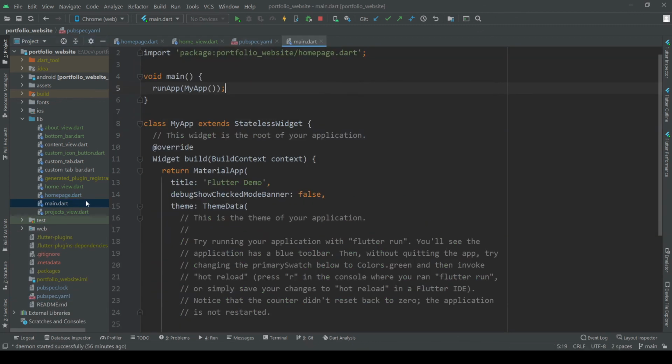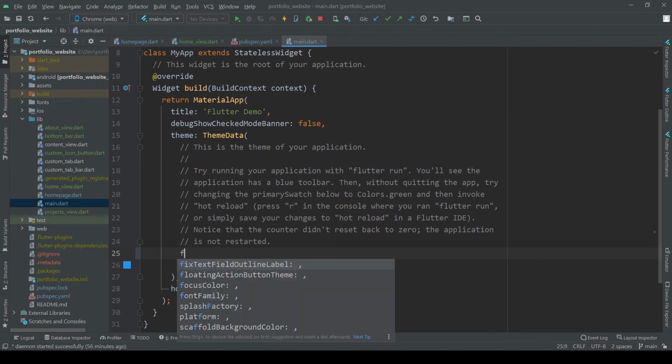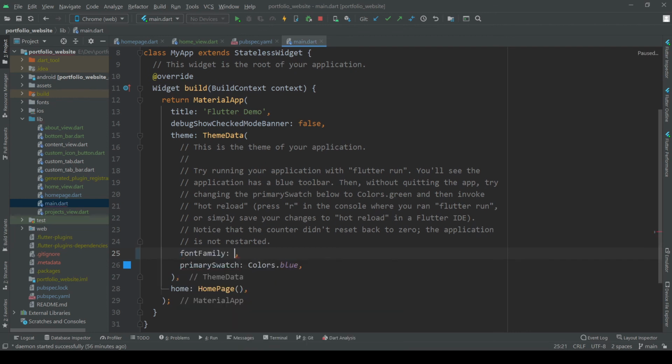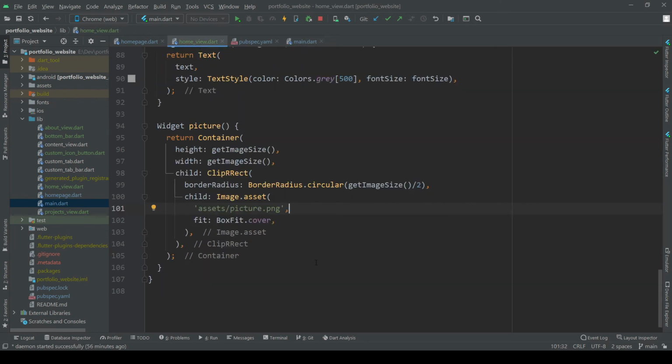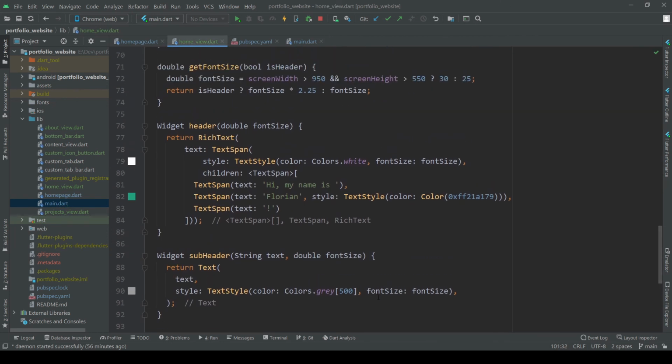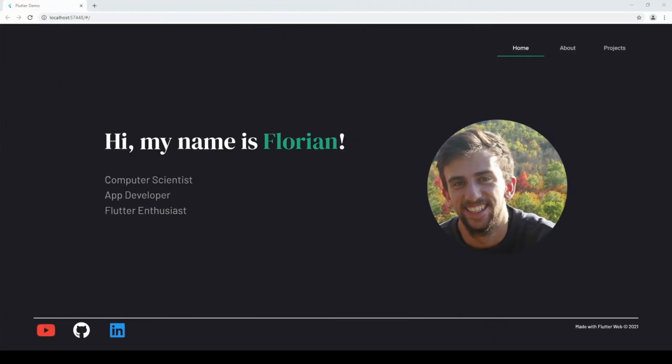We want to make the Barlow font our default font, so let's add it to our main.dart file as font family within our theme data. We want to use the DM Serif Display font for our main header, so let's move to the header method and change its font family. Once we reload the page, we can see that the new fonts are being displayed.